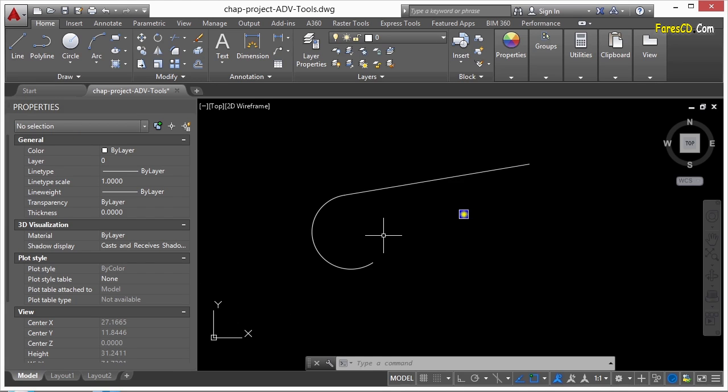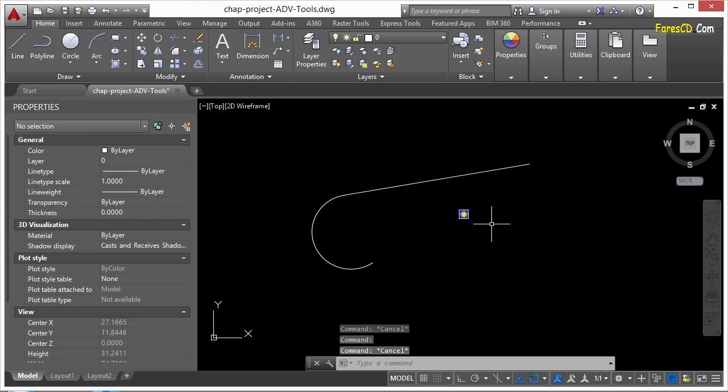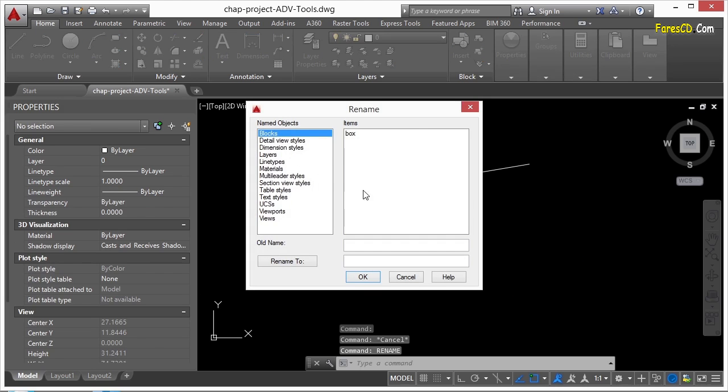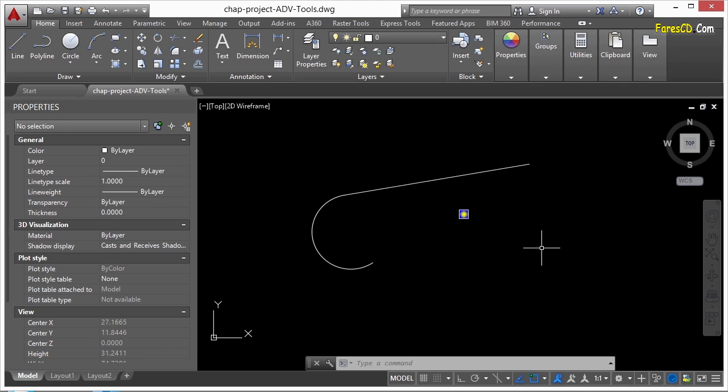And we want to insert the traffic light block. Well, this block is called box. We don't want to call it box. So we're going to use the rename command. Type in rename, go to your blocks options right here for your named objects, click on box, and let's rename it traffic light. Click OK. Now when we select this, we see the name of it is called traffic light. So that's correct.